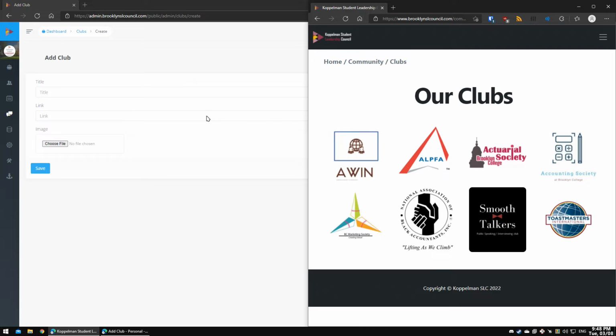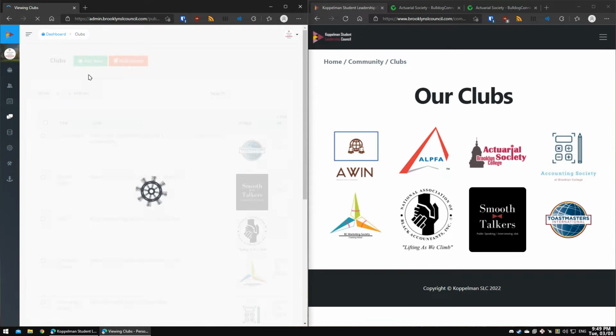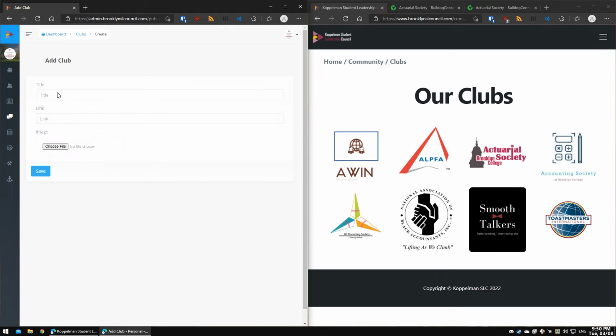The link is the website that the button will take you to, or the image. So here you can upload your own image right here. And once you're done with that, make sure you press save, okay? So you put the title, you put the link of where you want to take the visitor of the page, and you put the image, and you press save.